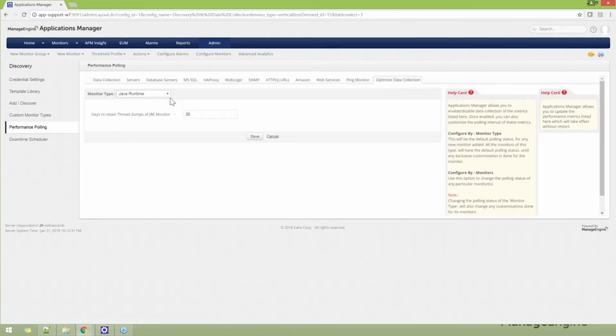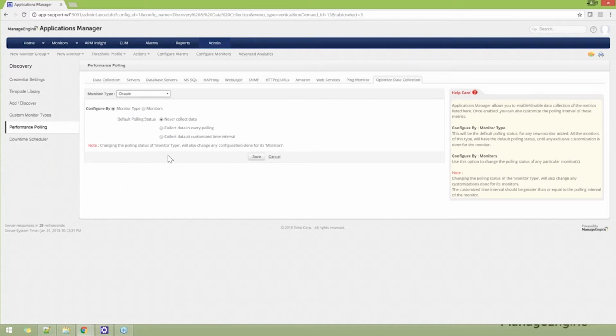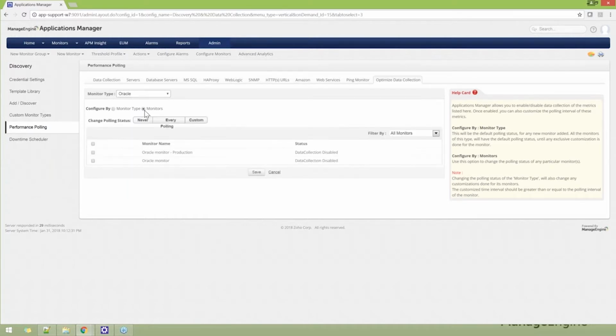Similarly, under optimized data collection, we have other monitor types which have been listed out. Say, for example, your Oracle database server. I can select the monitors via which I can choose whether to monitor the metrics on every polling interval or at a customized time interval.